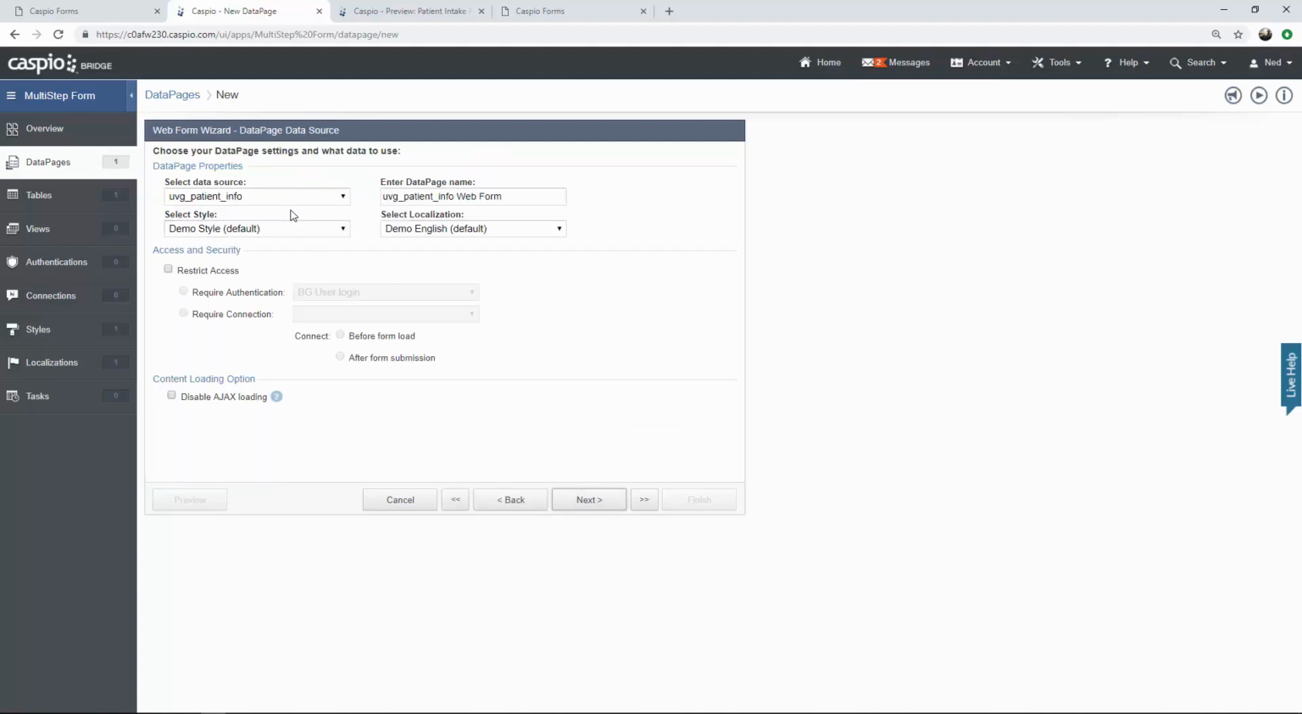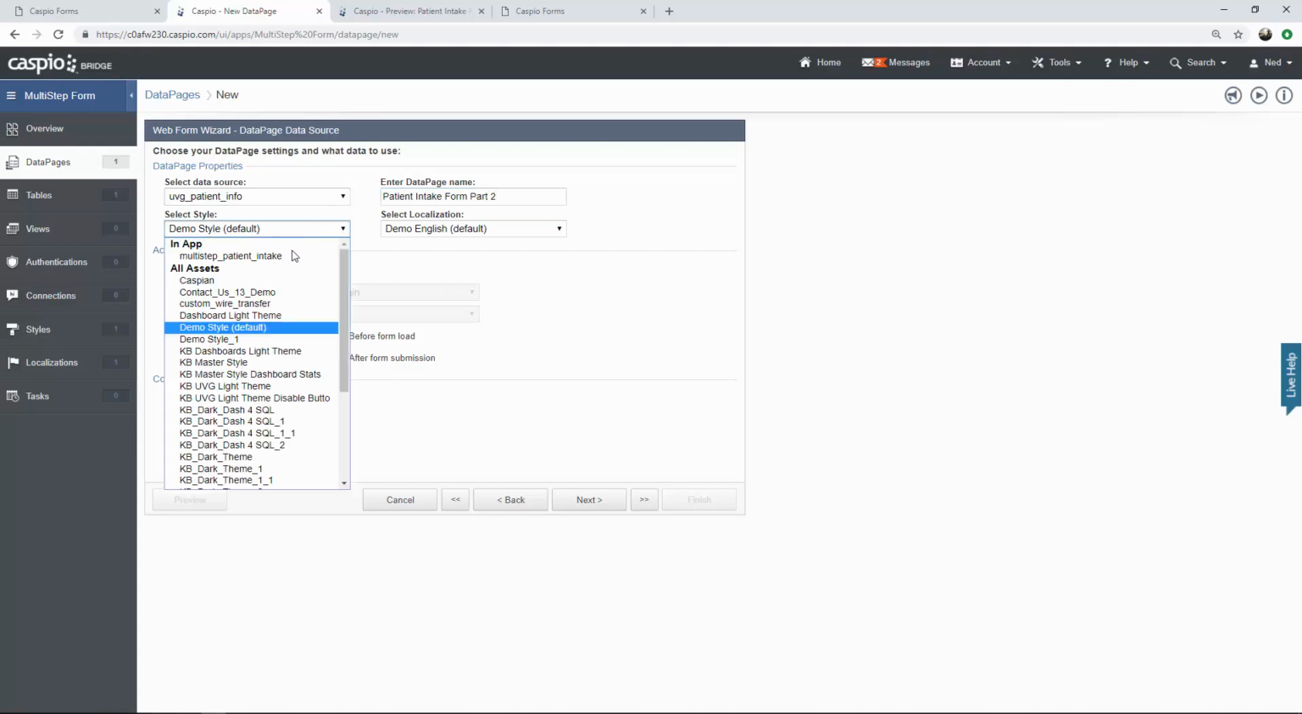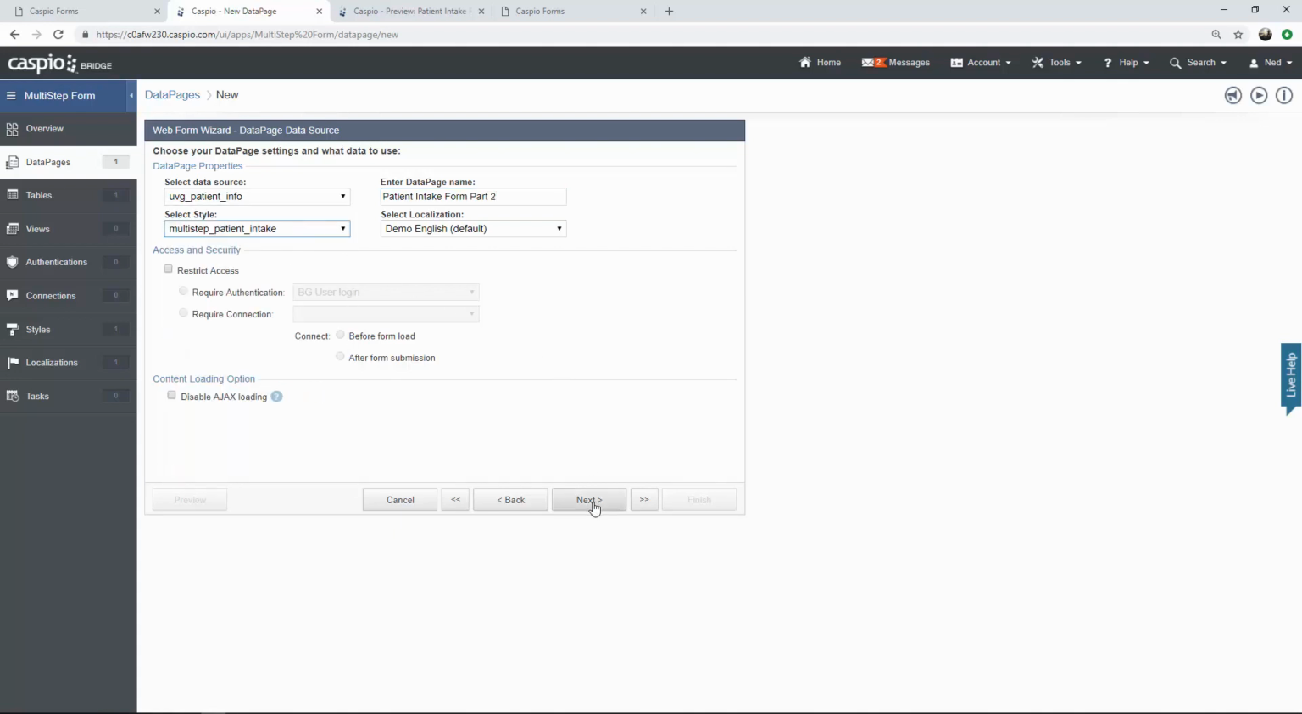For your data source, make sure you have the same table. And let's give this data page a name. I'm going to call this patient intake form part 2. I will use the same style as before, and then continue.